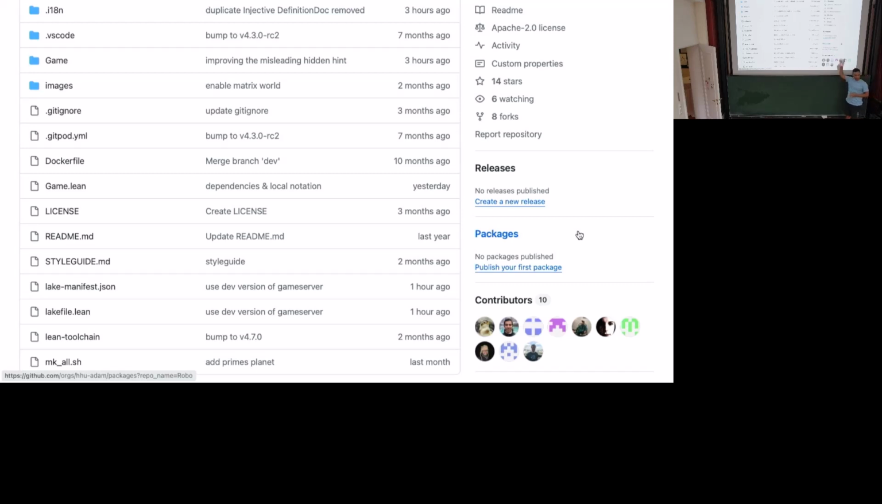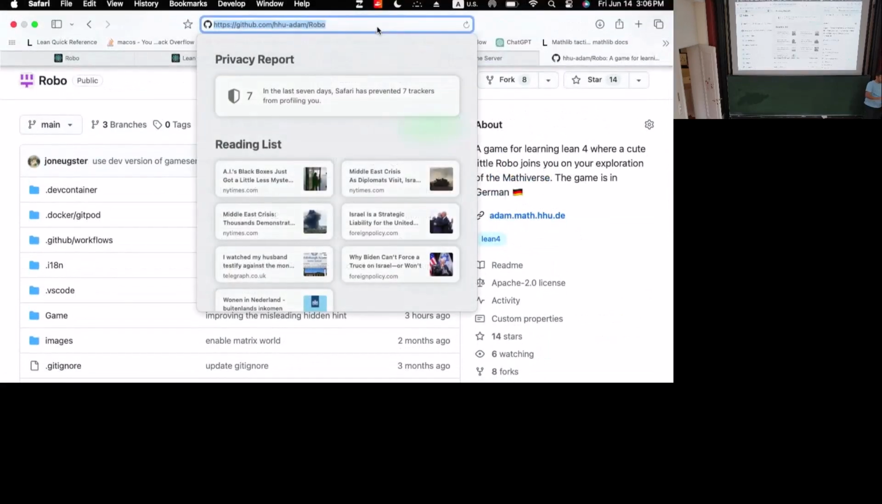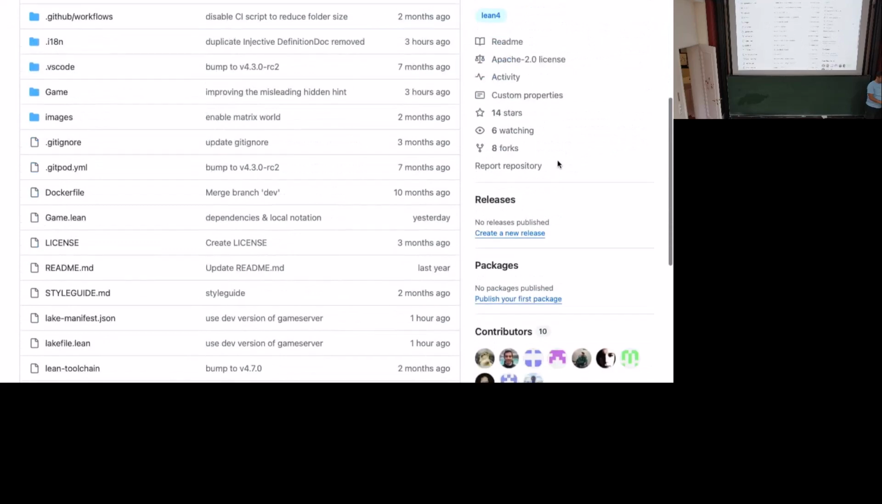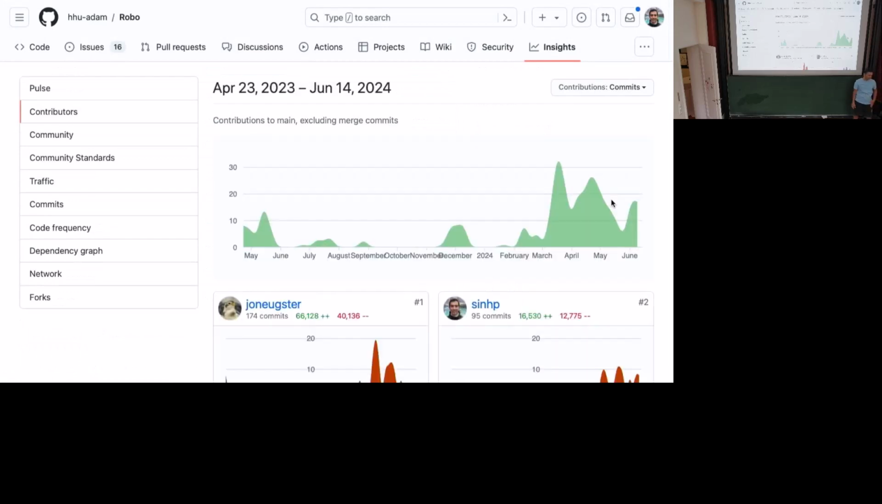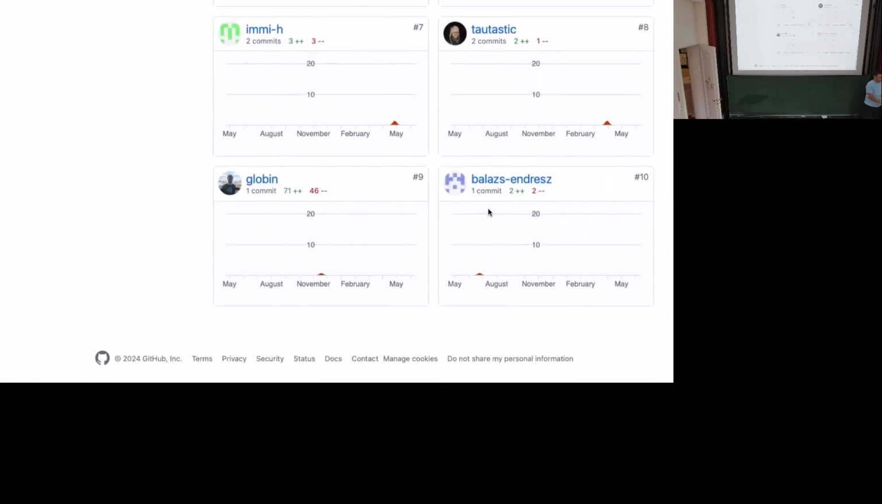So the game that I just showed you is served from a server at Heinrich Heine University, and the repository where the Lean parts are and where we develop the game is actually here. It's a GitHub repository, and it's this one, hhu-adam/Robo. So the name of the game is Robo. It's a character in the game. So here are the contributors. As I said, Jon is contributing, and myself, and Marcus, I guess, and Alex Bentkamp, and other people have contributed to the game.